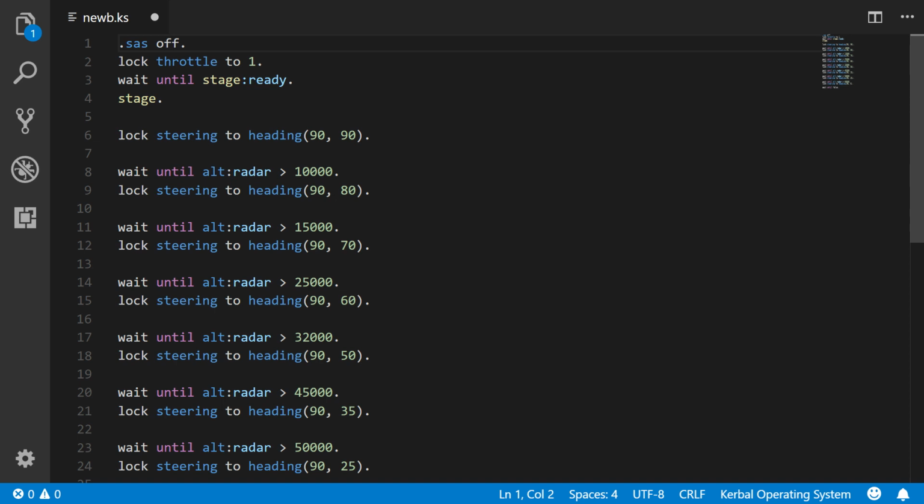Once we hit 15 kilometers, we'll adjust to 70 degrees off the horizon. And of course, this makes sense. As our altitude gets higher, we want to tip our rocket further and further over. This is one way to do that. But there are some real issues with this sort of approach. For one, the script has to wait at each of these points, which can make staging a bit of a challenge, though there are some fixes for that.